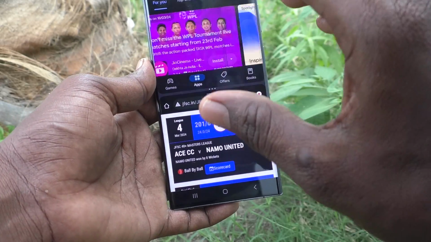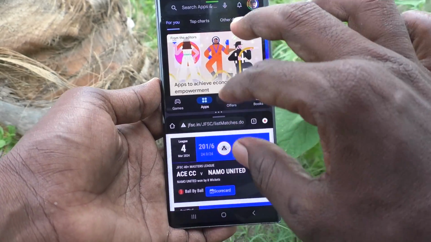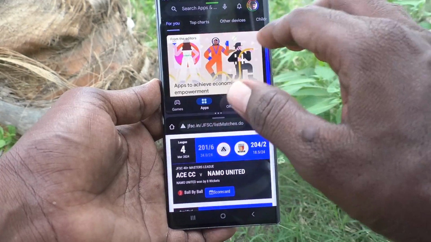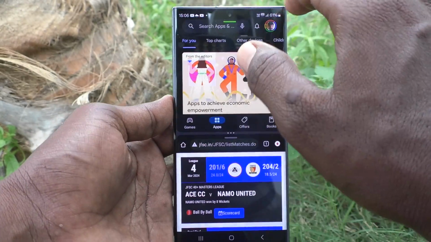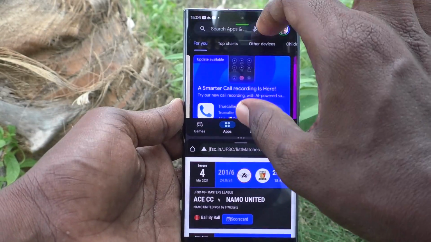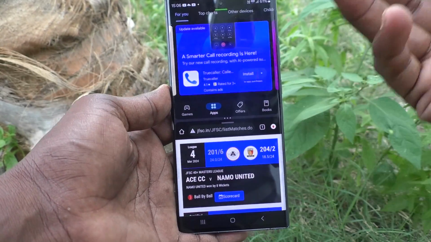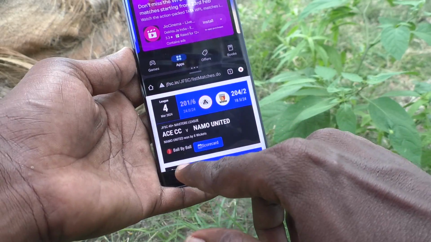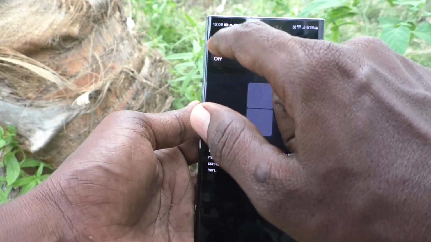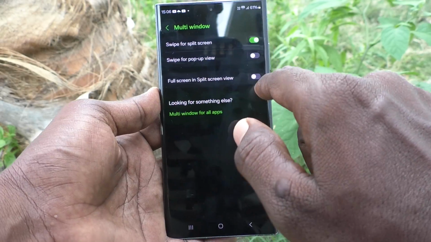Okay, so if you want to get full screen view for both splits, yes, you can do it. Just you can hide this area and cover with this split, and so for that purpose you can enable full screen for split screen. Okay, for that what you have to do is just you go to turn on this button, full screen in split screen view.